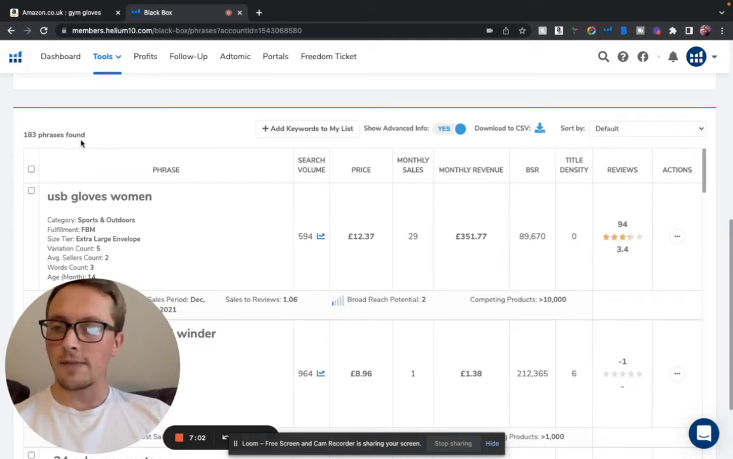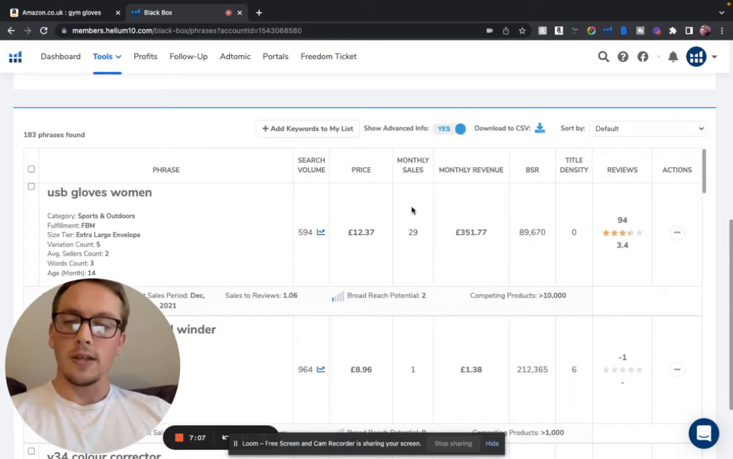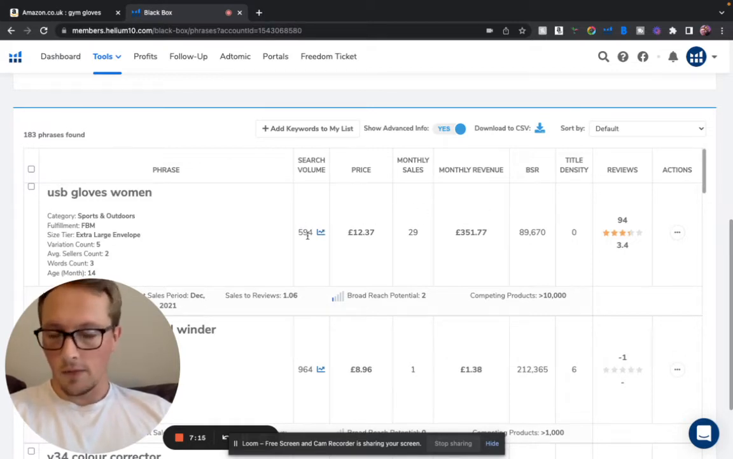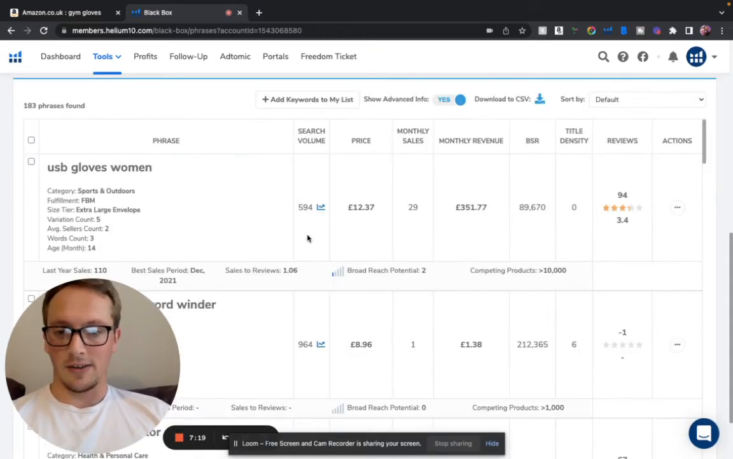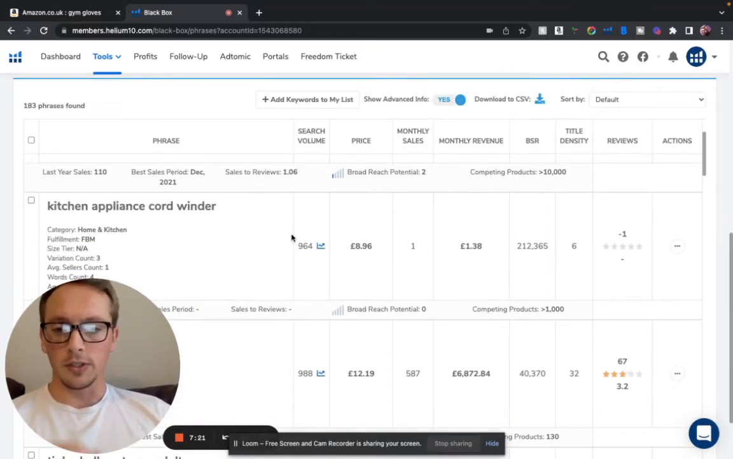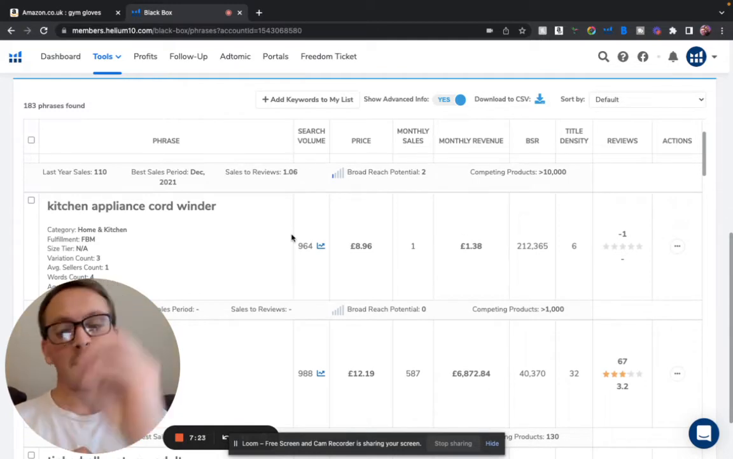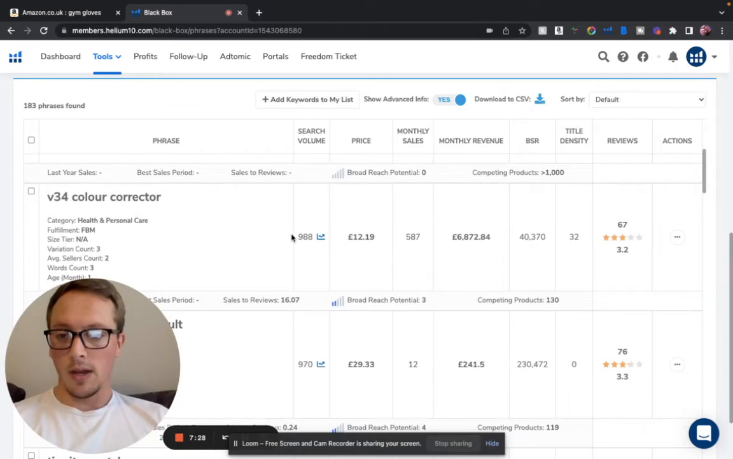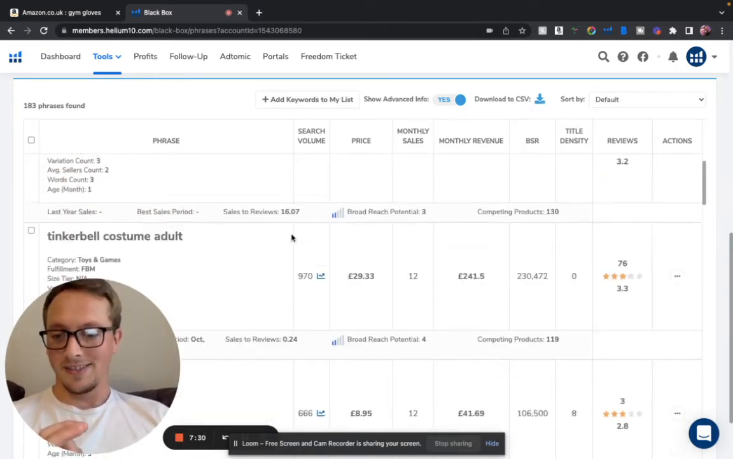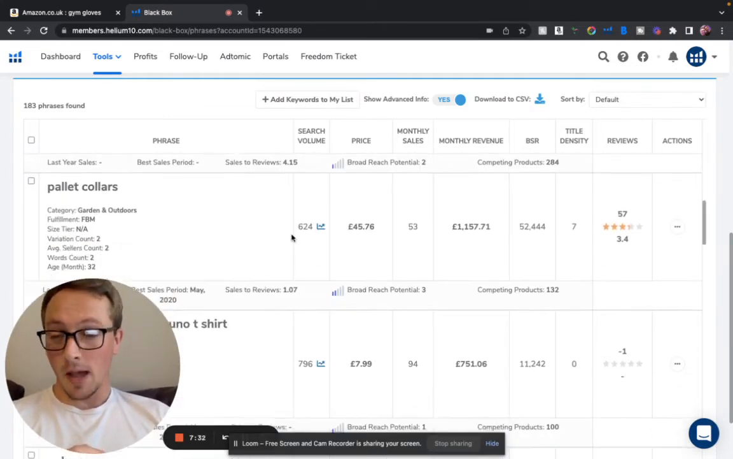So we've got 183 searches here. USB gloves for women. And notice that the monthly sale, the revenue, the reviews, that 3.4, the price, the search volume, all of these things are what we searched in up here on the filters there. So you can really find specific products for your niche, your category, the sort of products that you want to sell, and you can dunk them in the search volume up here, and then it will come up with all this stuff.